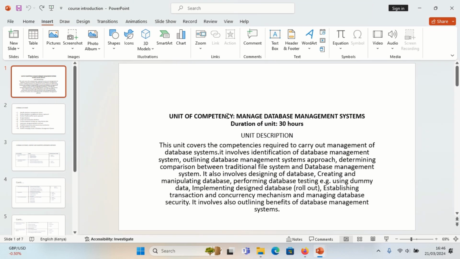In this course about database management system, our unit of competence is manage database management systems, and you will take around 30 hours to finish the course. During this course, you are required to carry out management of database system. You are supposed to identify database management system, outline database management system approach, determine the comparison between traditional file system and database management system.